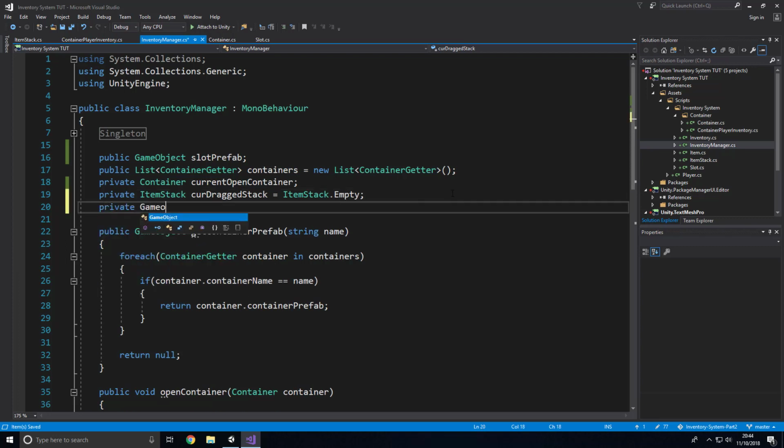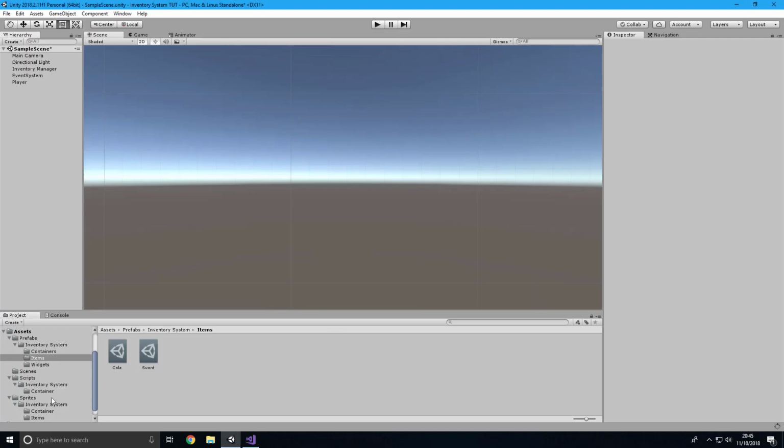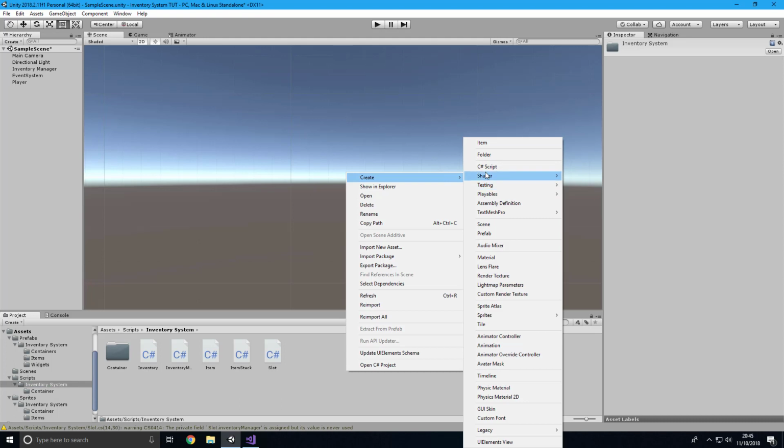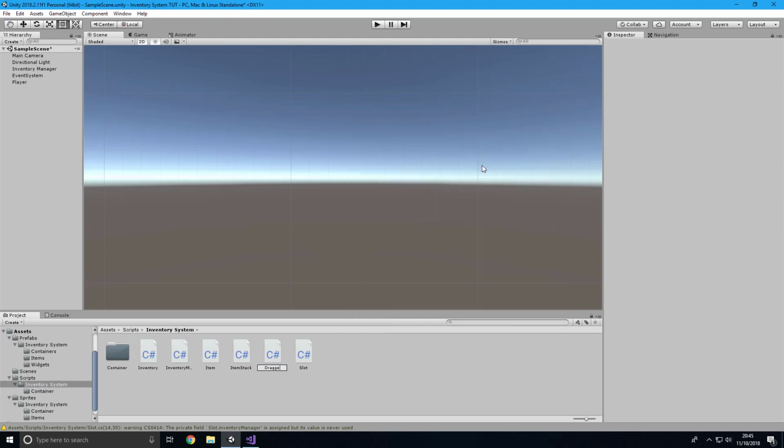private game object. This will be spawned drag stack. You can also create a new script when this is loaded. Okay, go to scripts, inventory system, and in here we want to create a new script, and we're going to call this the dragged item stack.